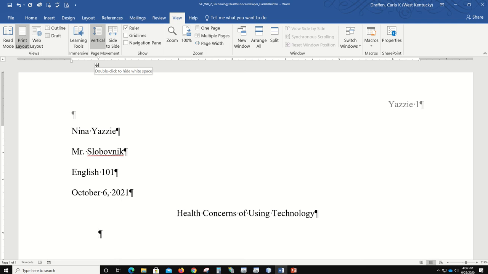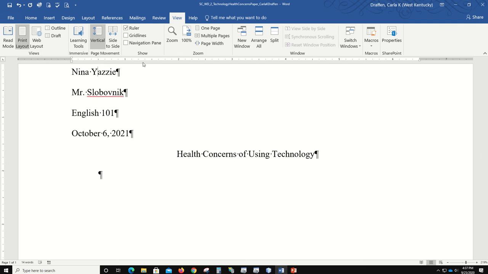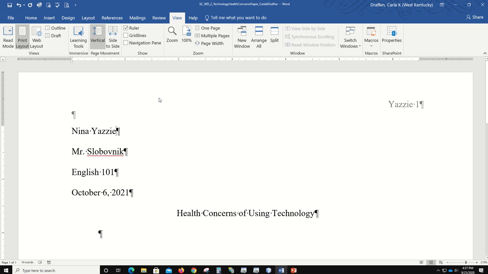But if you double click to hide the white space, you seemingly lose the top part of the margin of your document. It's still there, it's just you opted to see more of the typing area. I don't like it because it confuses people and they don't know how they did it and they don't know how to undo it. But you just point at the same place again and double click and it'll bring it back up to you. Okay?